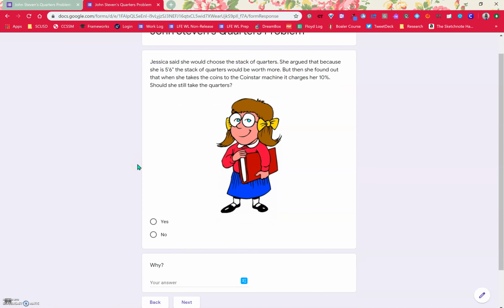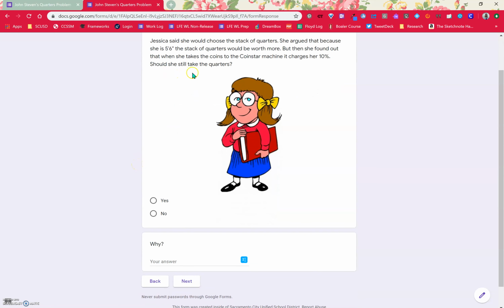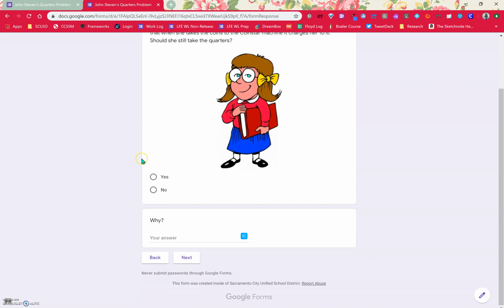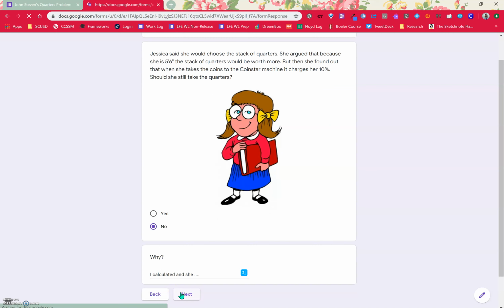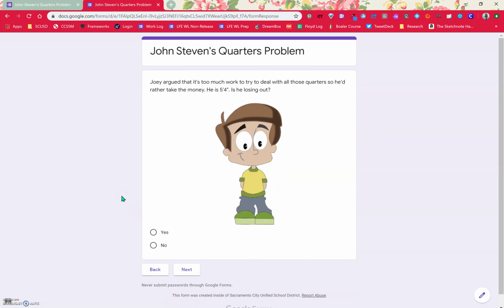Now, Jessica said she'd choose a stack of quarters. She argues this. Should she still take the quarters? The children are required to do a little bit of math here. No, I calculated and I don't know. I'm just entering things in so that we can have some responses so we can look at our results.